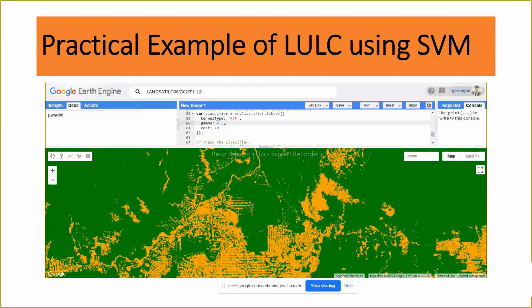Here you can see I also took a screenshot. I simply use the classifier, the support vector machine, and in this model I can use only three arguments: kernel type, where I use the radial basis function, gamma, and cost. I already discussed all three arguments: kernel type, gamma, and cost.